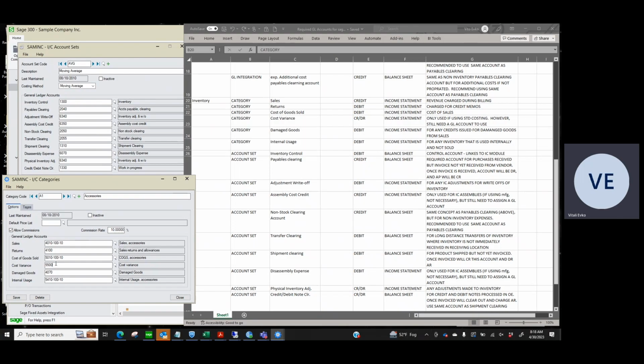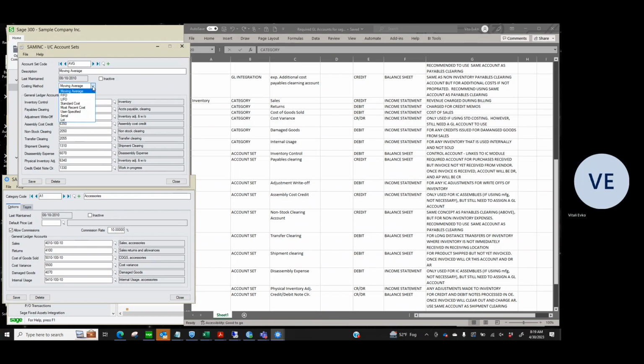Now, cost variance account, within Sage, you have multiple costing methods: moving average, LIFO, FIFO, standard cost, most recent costs, user specified costing, serial and lot. The cost variance usually only comes into play if you're using standard costing as your method of costing.